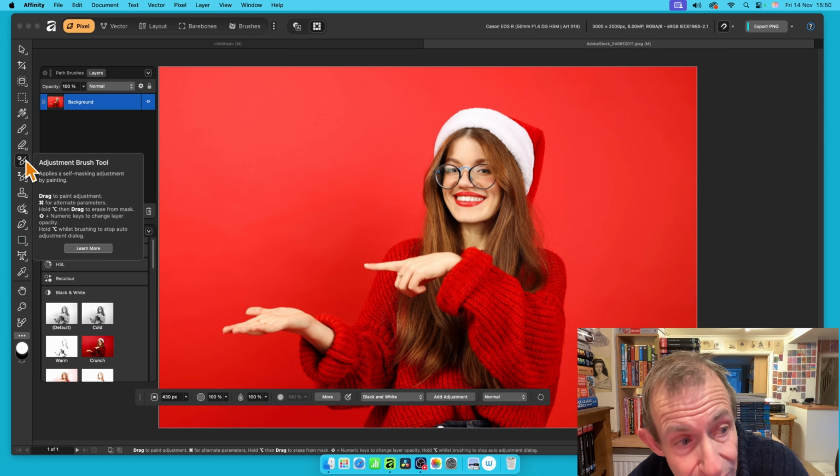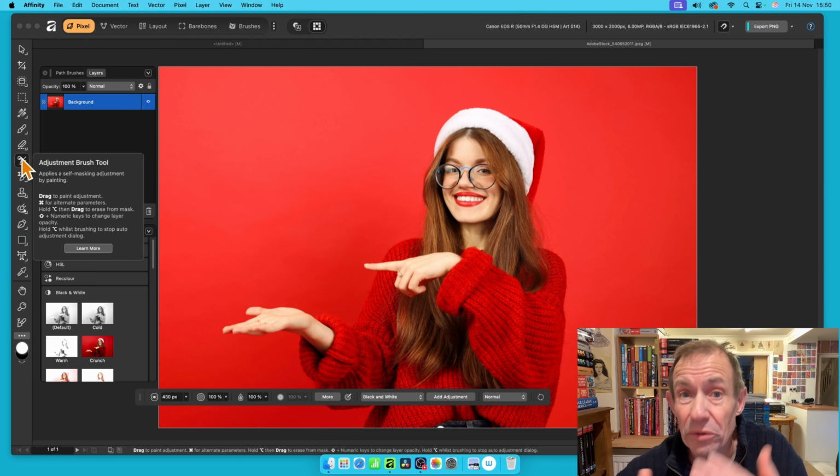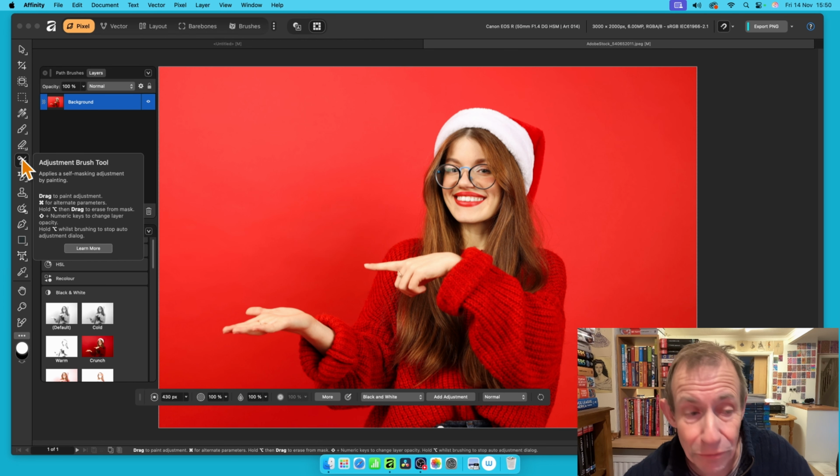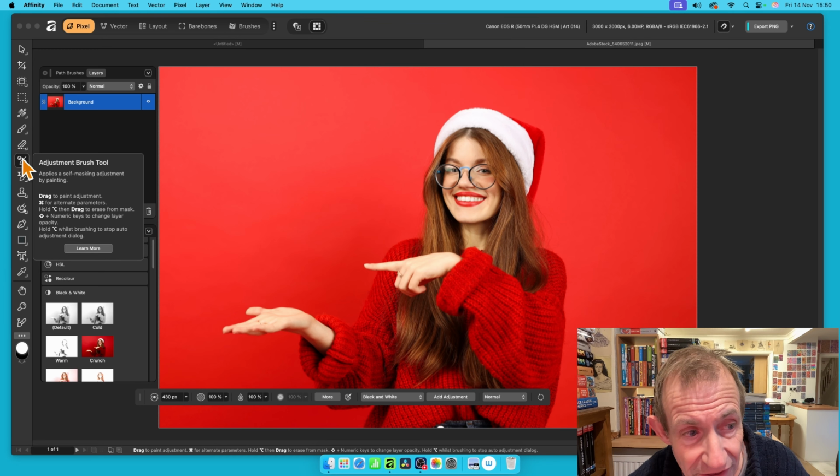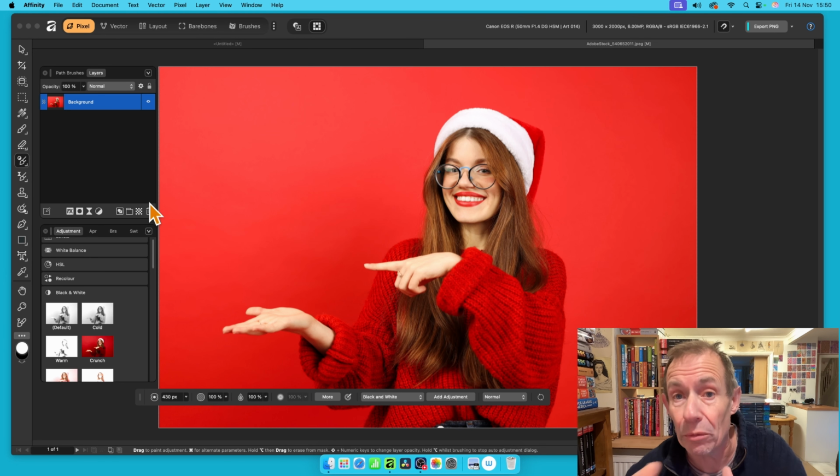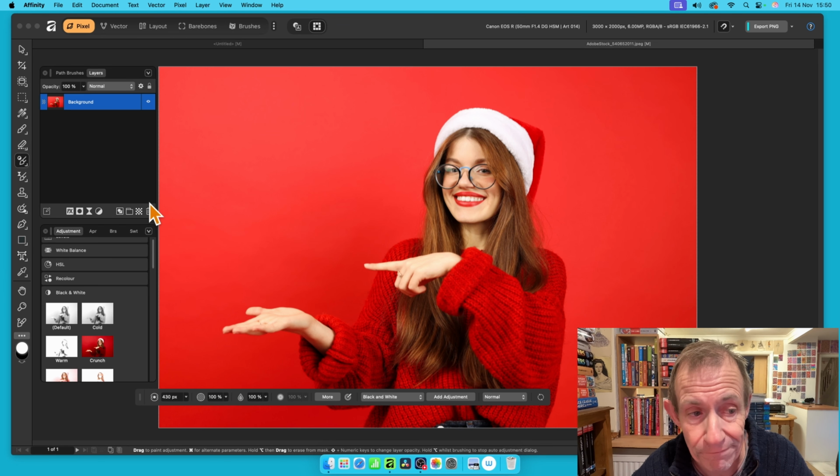So where's the tool? Well, it's over here, adjustment brush. Of course, you can customize your various tools, but here is the adjustment brush, and you can apply a self-masking adjustment by painting. That's what it says. There's also a few options here. I will go through those in this video as well.